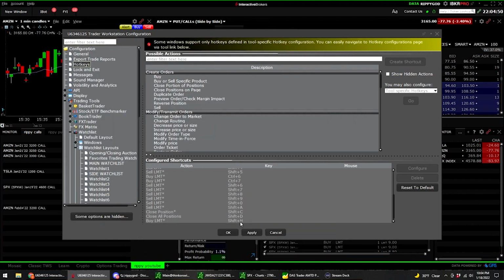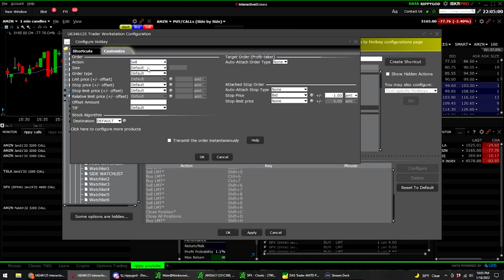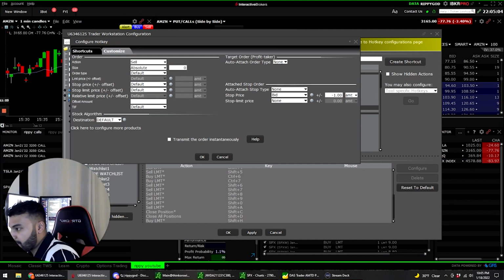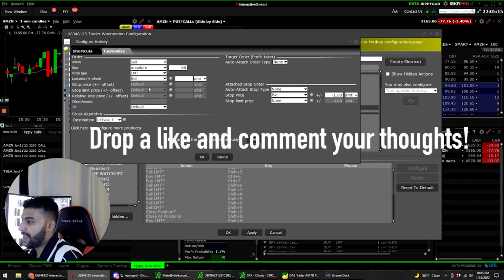We have our buy limit, Shift H. We're going to go to sell. We're going to do create shortcut. Again, we're going to click on record. We're going to do this time Control H. So when I press Control H, I'm going to be selling an absolute value of 88 contracts, 88 contracts with a limit price at the bid. Again, when you sell, you want to sell the bid. You can sell the ask if you want to. It's really up to you.